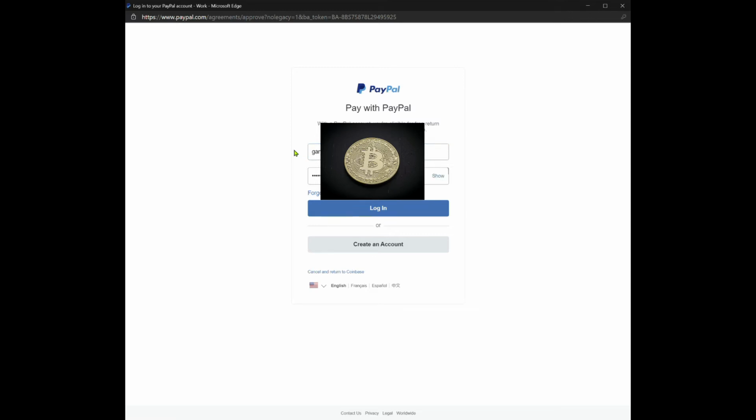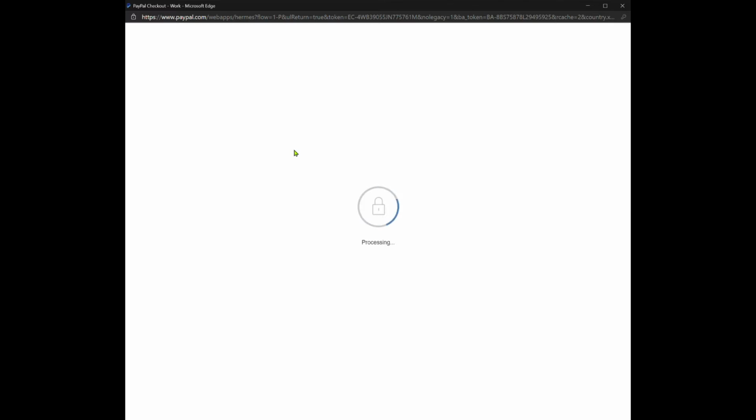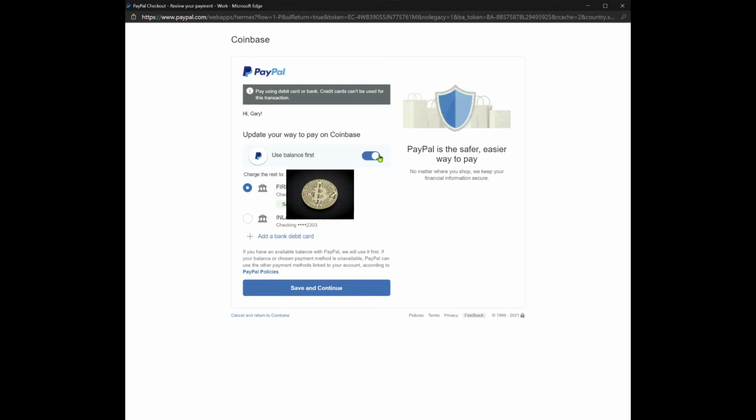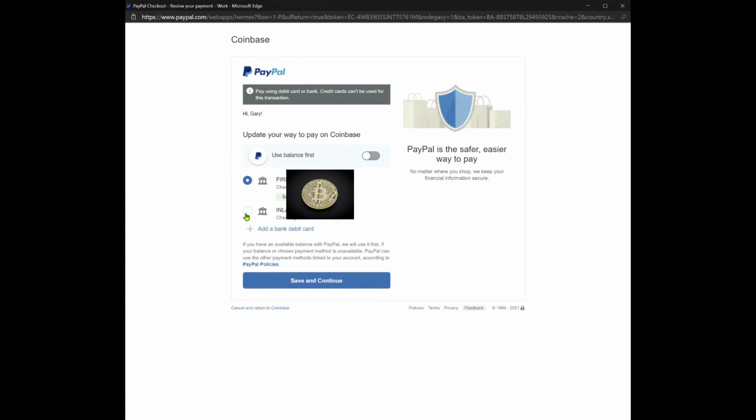My PayPal account. Log in. And it's going to ask me which bank account I want to go ahead and use. And I can use the PayPal balance, or I could actually, so like that, I can check, hey, use the PayPal balance, and or I can come down here and select one of these two accounts.